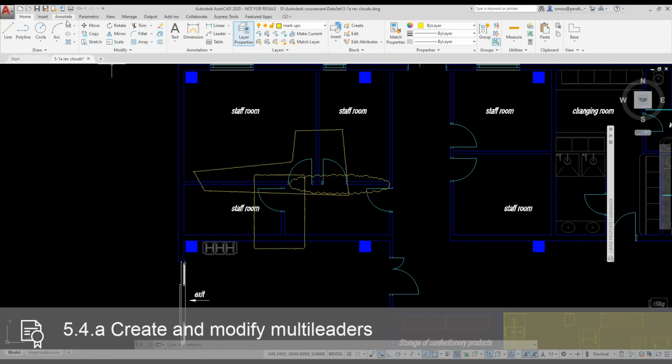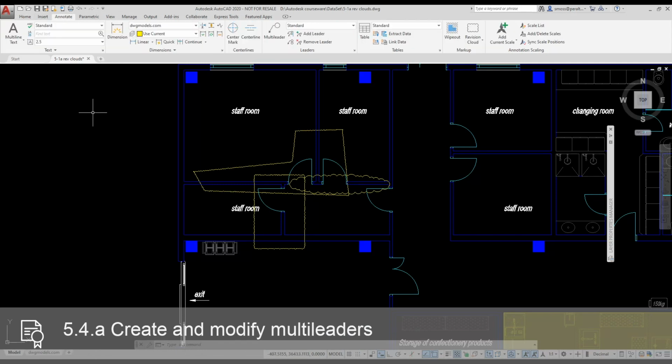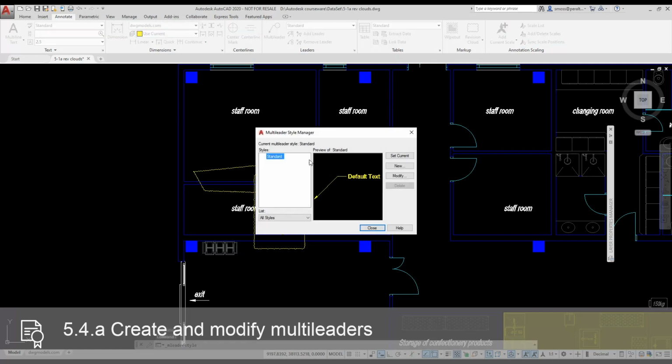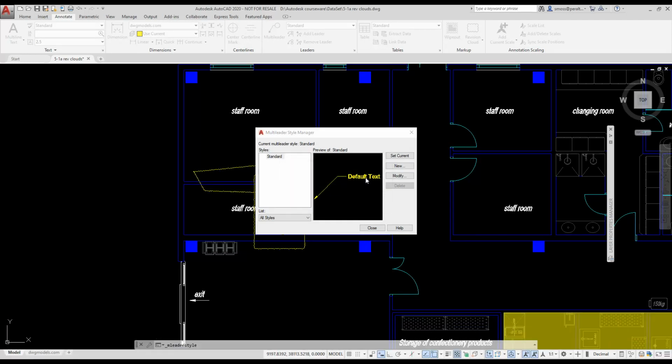First, I'm going to create a new multileader style. I select the small arrow in the Leaders panel on the Annotate tab. I select the New button. I type Rev Tag for the new style name. I select the Continue button.